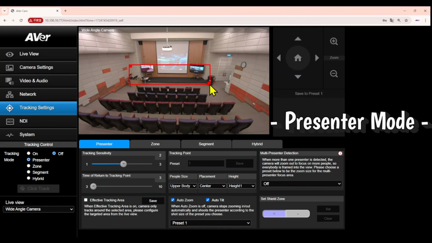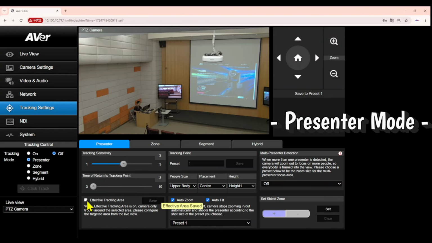Effective area means that the camera will just follow the presenter who is inside the red frame here, to avoid tracking unwanted students or audience. Okay. Click on save. Okay. And then effective tracking area, enable.